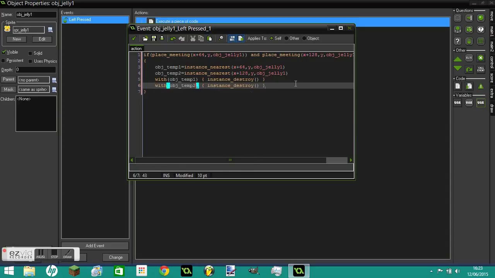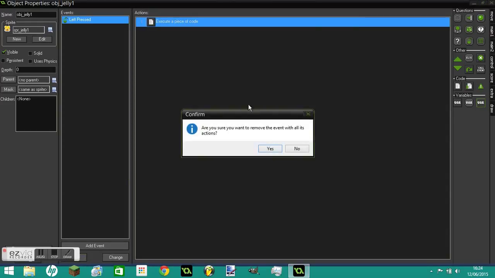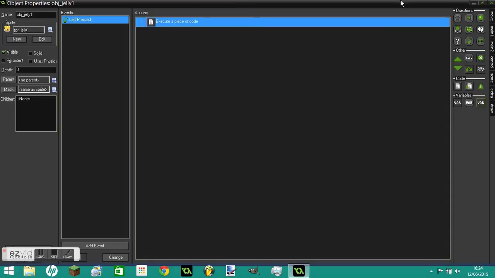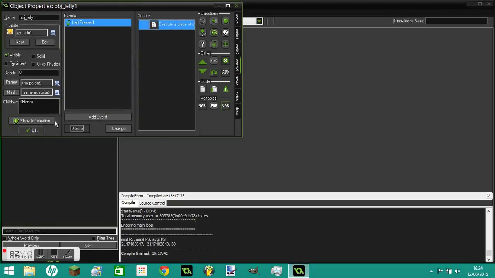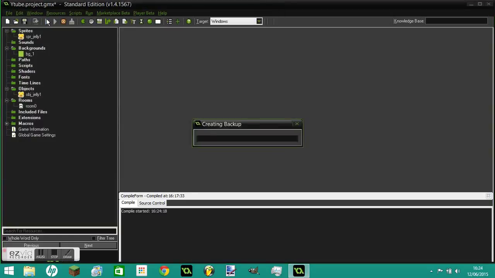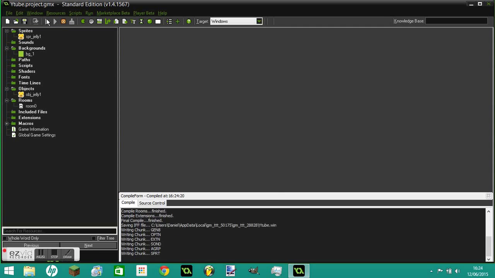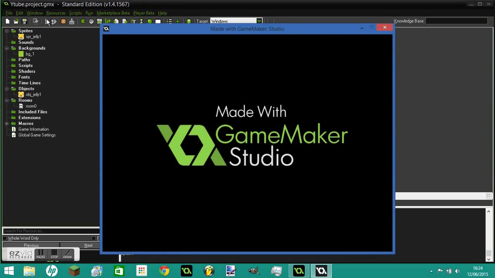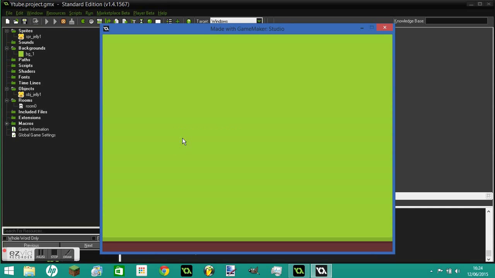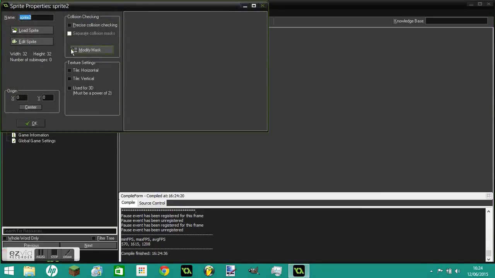But say with obj_temp1, you could do obj_temp1.level. That would be whatever the level variable was for that exact object at that location, and it would be contained in this bit of code here. And we wait to call on that variable and get the value for that. So if I do with obj_temp1, this code will just apply to the obj_jelly1 that is at x plus 64, and then whatever the y coordinate is.